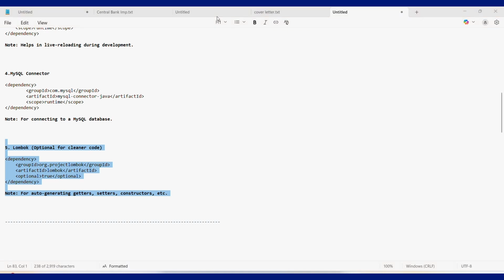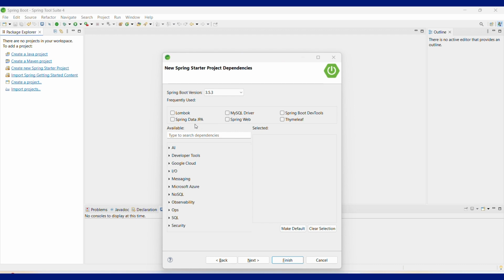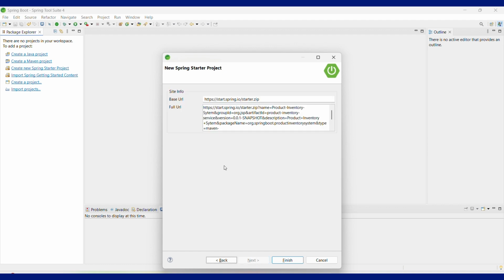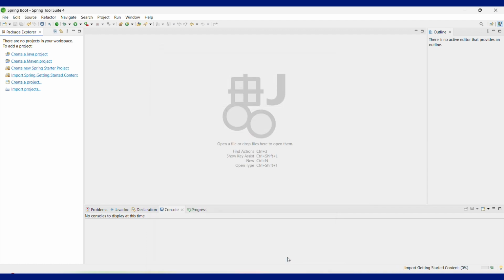So let's go to STS and add these dependencies and create our project. First, what we have: Spring Data JPA, Spring Web, MySQL Driver, and Spring Dev Tools. These four dependencies are what we needed here. After this, we just click next, and if you have any other pop-up here, there is nothing here. Now we can finish.